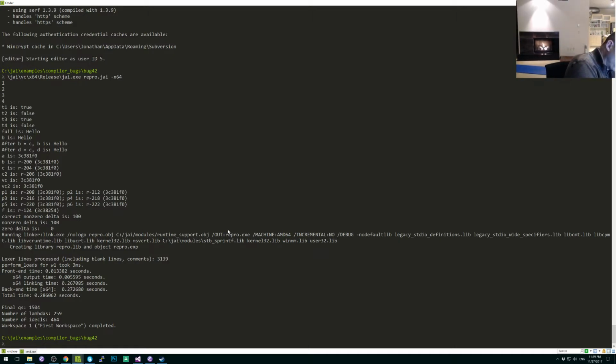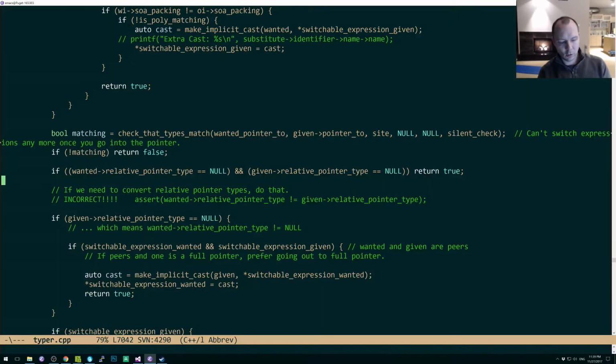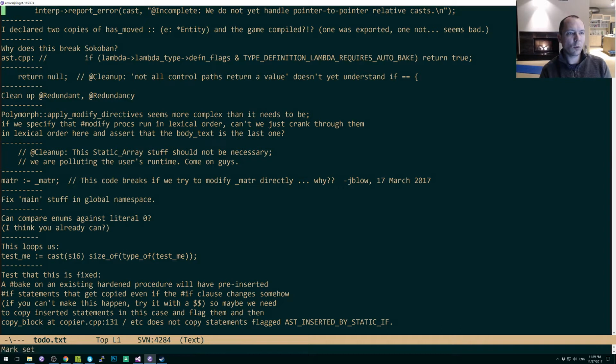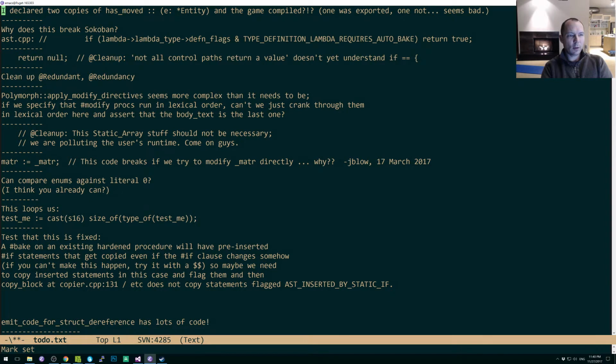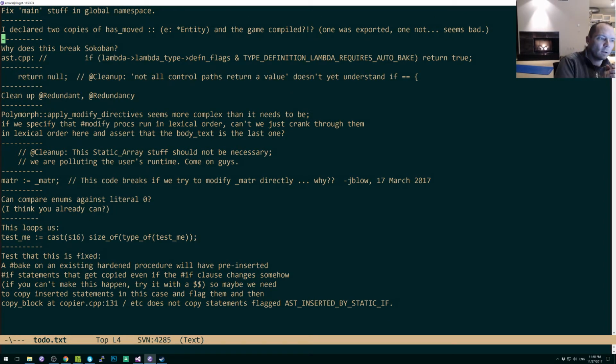Pointer subtraction works, so I'm crossing that off. And I'm going to go into to-do. We did pointer-to-pointer relative casts, in theory. Down to 255 lines. And I'm going to put this first for next time because, yeah.